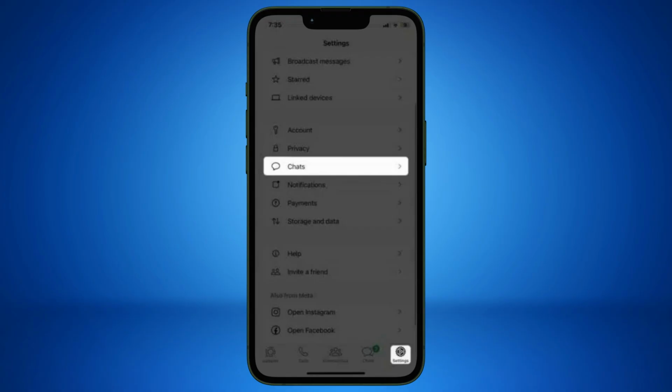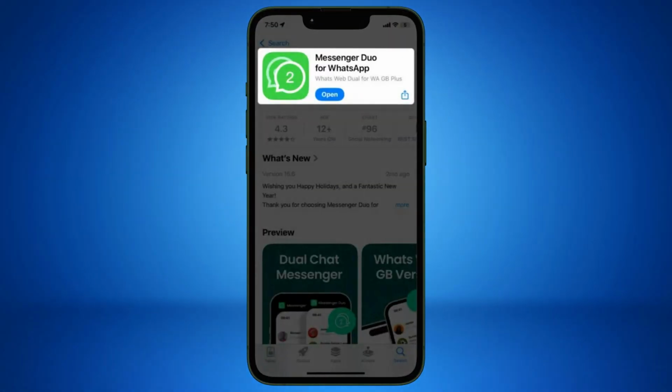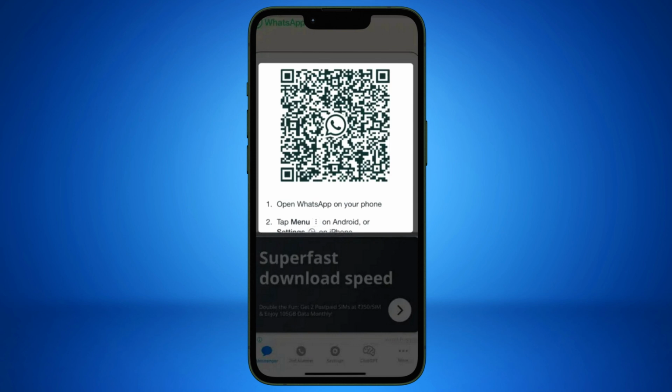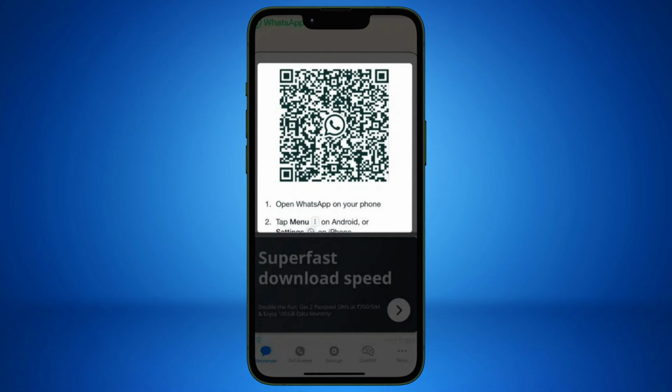Follow the remaining prompts and tap Continue or Not Now when needed. Then go to WhatsApp settings, notifications, and set a different tone to distinguish it from the main WhatsApp app. Now you have two separate WhatsApp accounts operating independently on your iPhone.